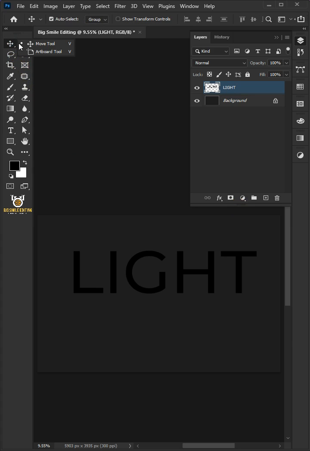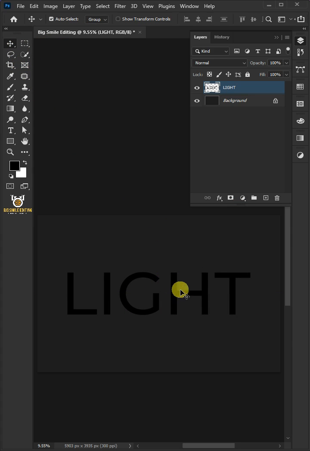Select your Move tool from the toolbar and drag your text to a position you like. Make 2 copies of your text by pressing Ctrl-J twice. Name the top layer Light Text, the layer below Light Shadow, and the bottom layer Light Blur. Now disable the 2 layers.